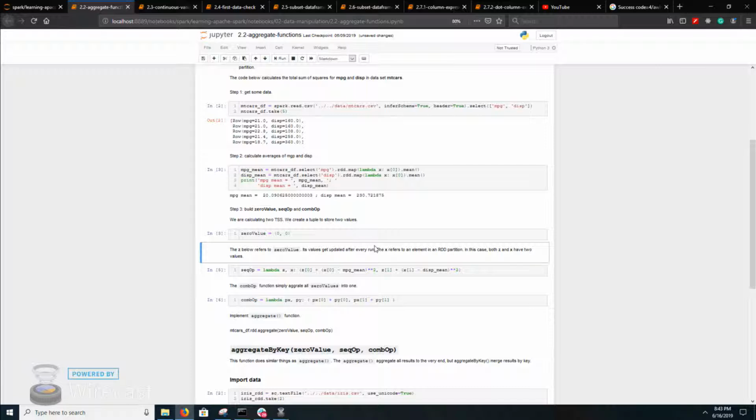So we define our sequence op as a lambda that takes now 2 arguments. We have our z and x. We say z0 plus x0 minus the mean to the power of 2 is going to be the first value of this tuple. The second value is going to be z1 plus x1 minus displacement mean to the power of 2.